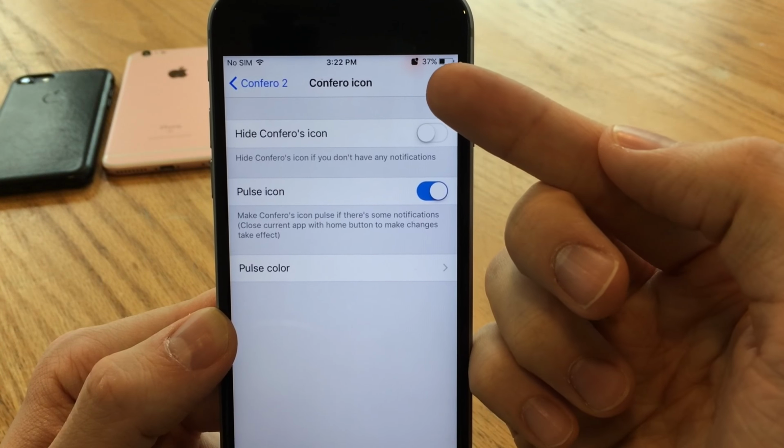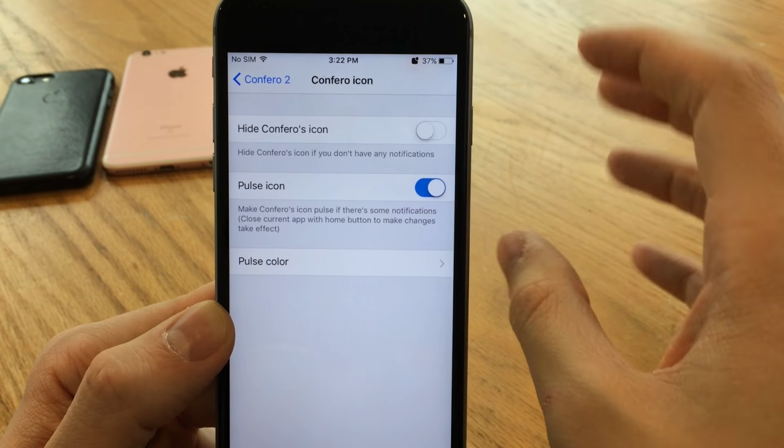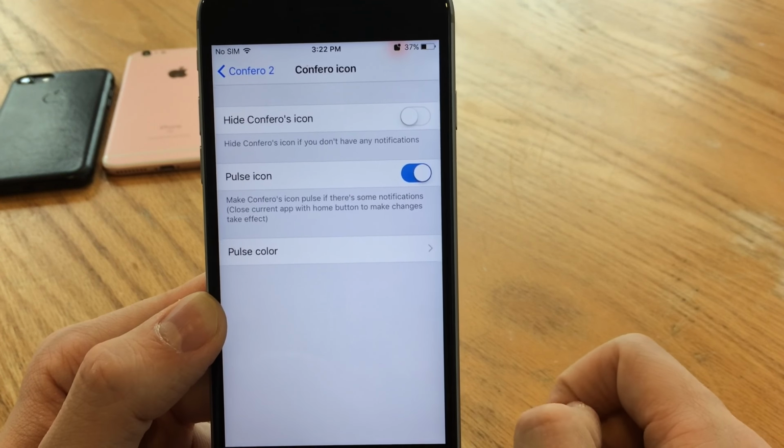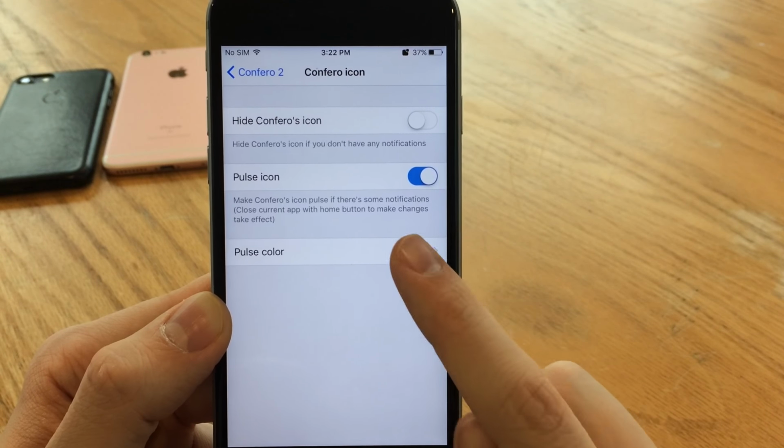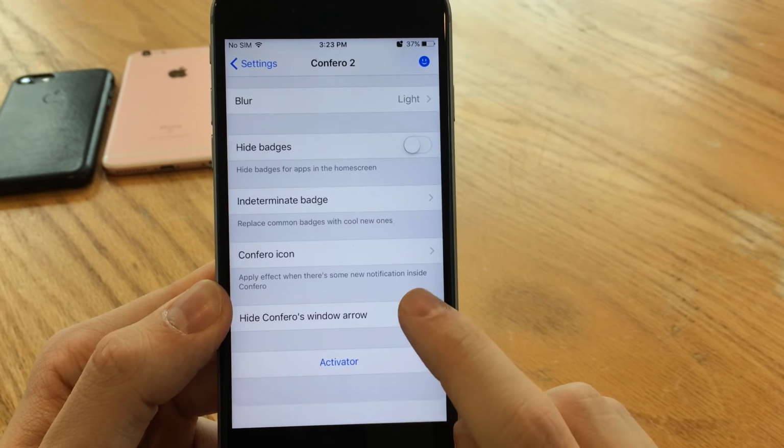You see it's pulsating in red. So you can just see right there over time, it'll pulsate in red to indicate that. You can customize the pulse color using this section right here, just like that. If we back out here, we could hide the arrow as well.